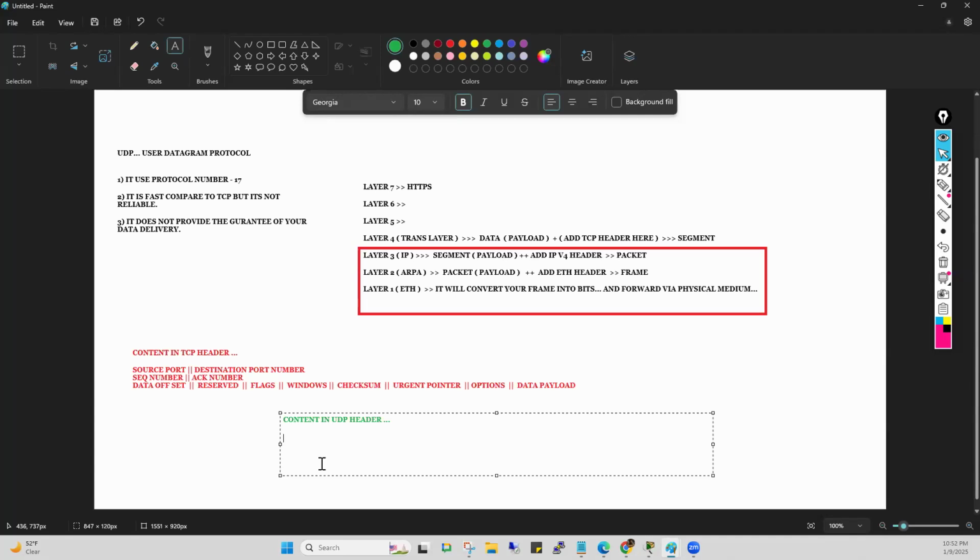In UDP, there are only 4 contents. First is source port number, destination port number, then length, and then checksum. That's all. Only 4 contents in the UDP header. So that's the reason the UDP header size is less compared to TCP. Clear, guys? Everyone, yes or no?